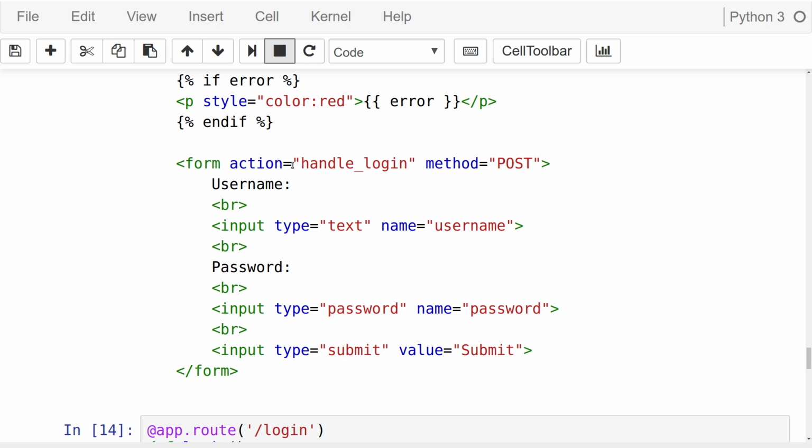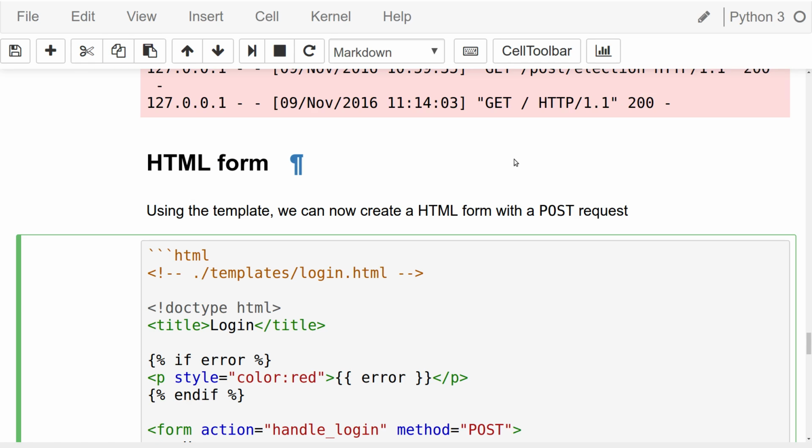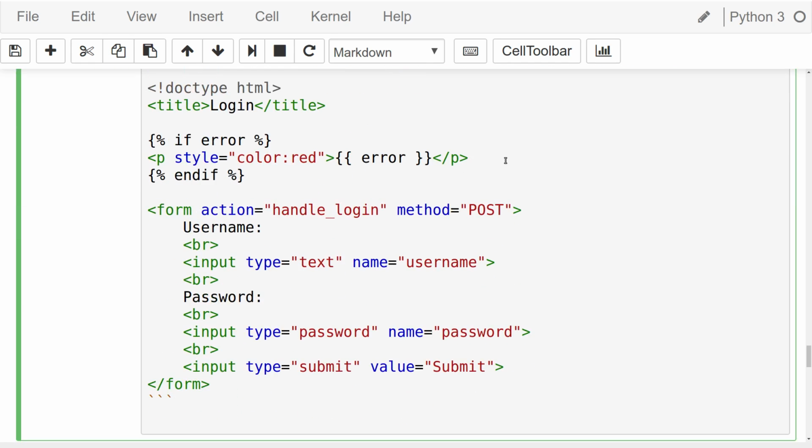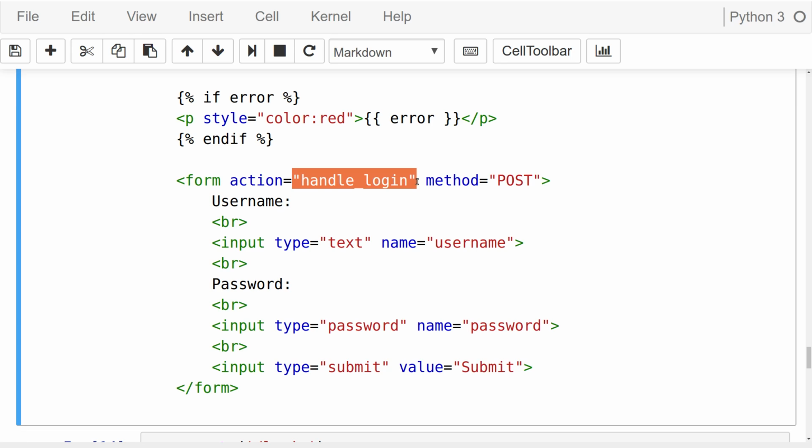Up here in the action part, we specify what should happen when the user clicks the submit button. In our case, we want to send a POST request to the URL handle login. Right? And so the question now is, we need to implement the server endpoint that handles this POST request here.